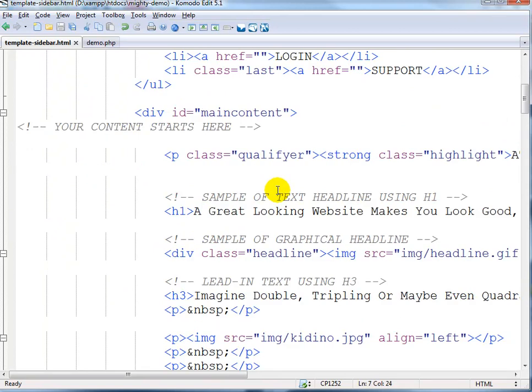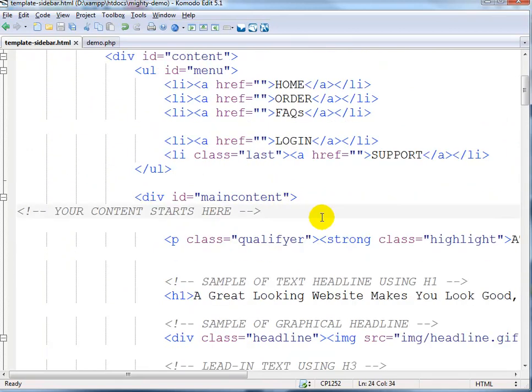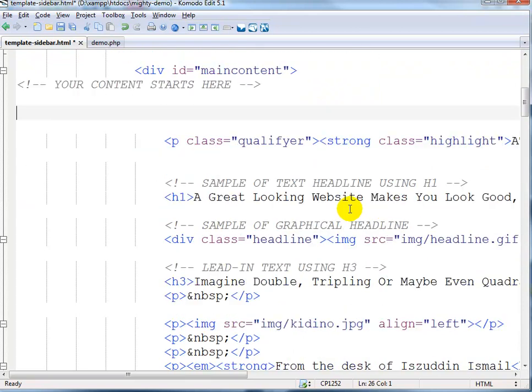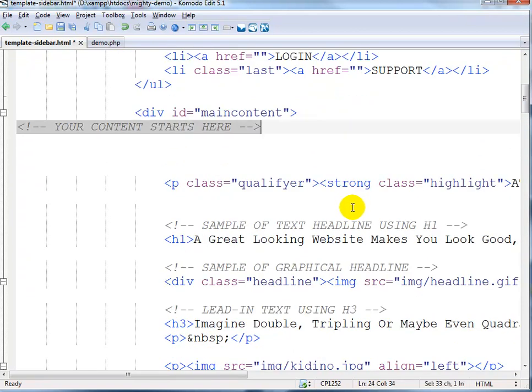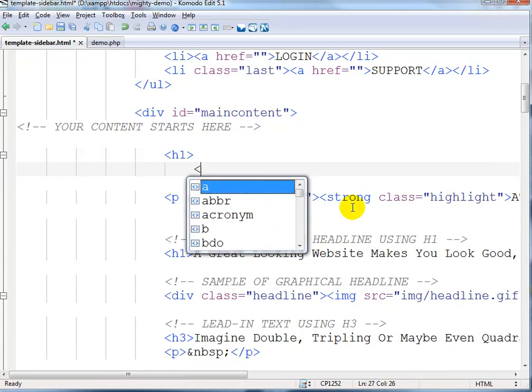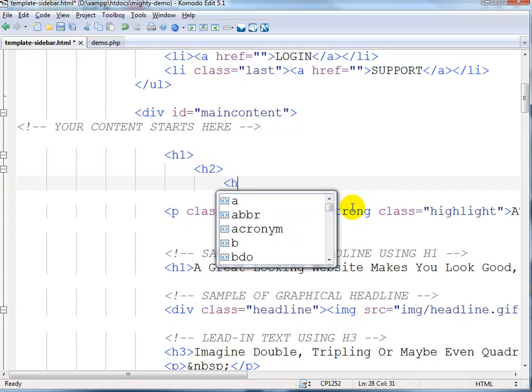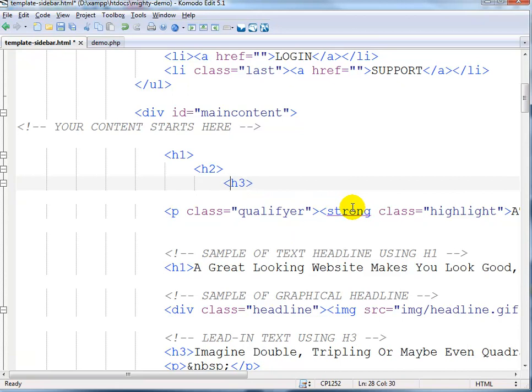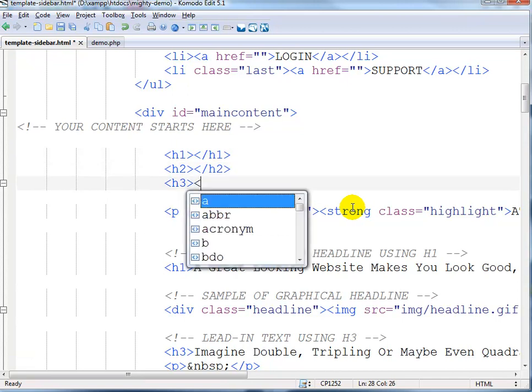Here's what I recommend that you do. This is where you can start having your content, right after your content starts here. The first thing that we have is the headline, the heading text. That would be the H1, the H2, and the H3. You can try this with your own Mighty Minisite and see how this looks. So I'm putting an H1, an H2, and an H3.